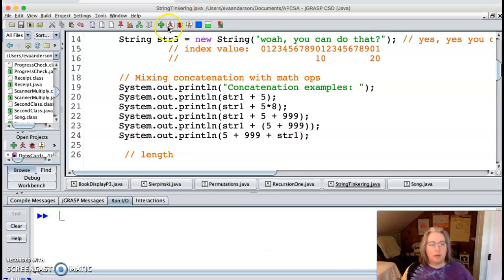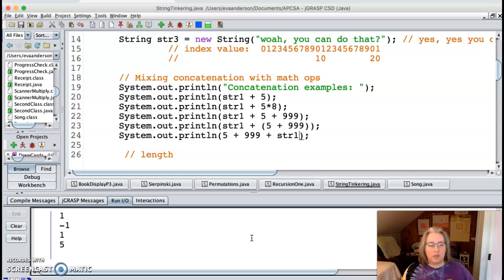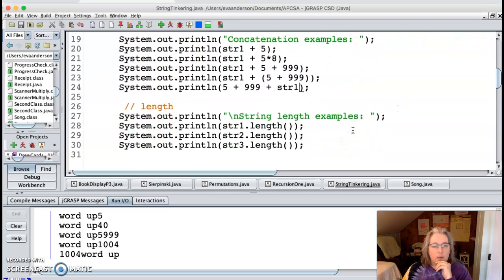Let me clear that and do it again. All right, so that's some concatenation examples. That takes some practice. So some of your practice coming up will be on you going through that process yourself to make sure you don't get caught by doing math when you should have concatenated, doing addition when you should have concatenated.